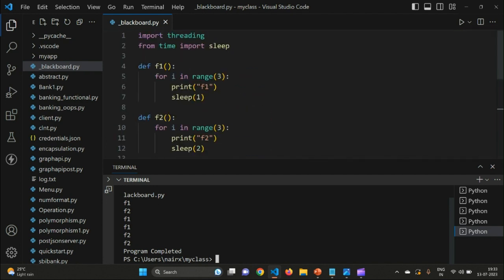Okay. So that's about the threading and multi-threading. In some cases, what happens is, when we do threading, sometimes a race condition takes place. Now, race condition means two threads are trying to access the same variable.